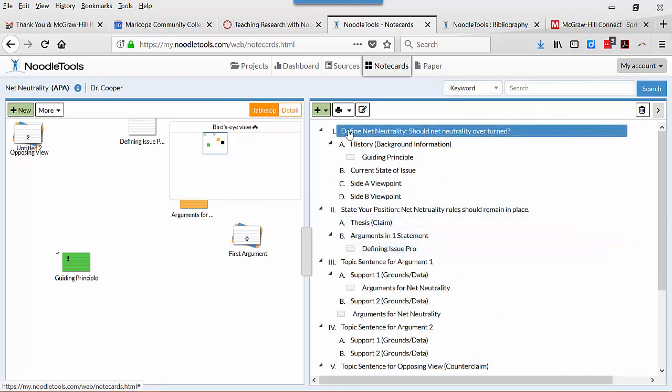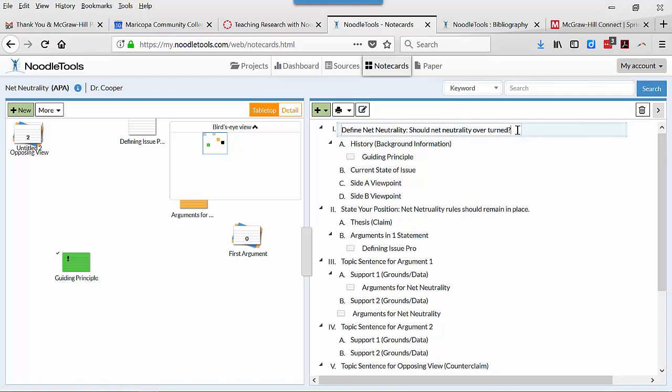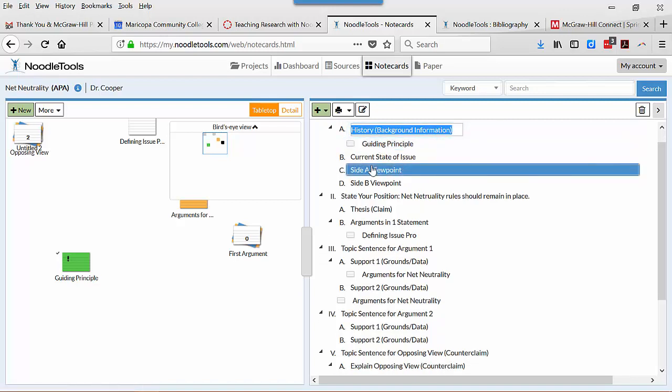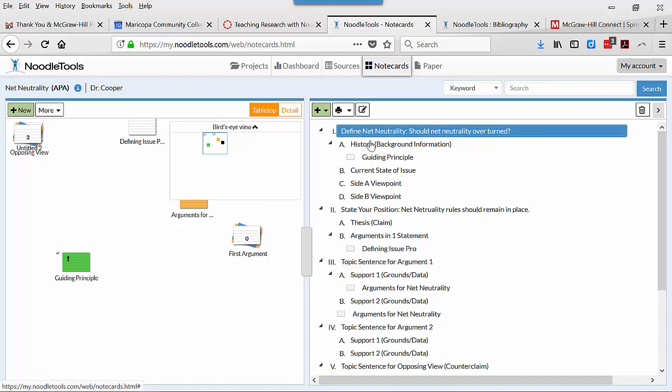So creating things in the outline is pretty easy. If I click on this link here, I can then edit and add in anything I want to add. Same thing down here. And so what you're looking at is a template that I created for students, and they had to fill in. So they were all writing on net neutrality, and they all had the same research question.